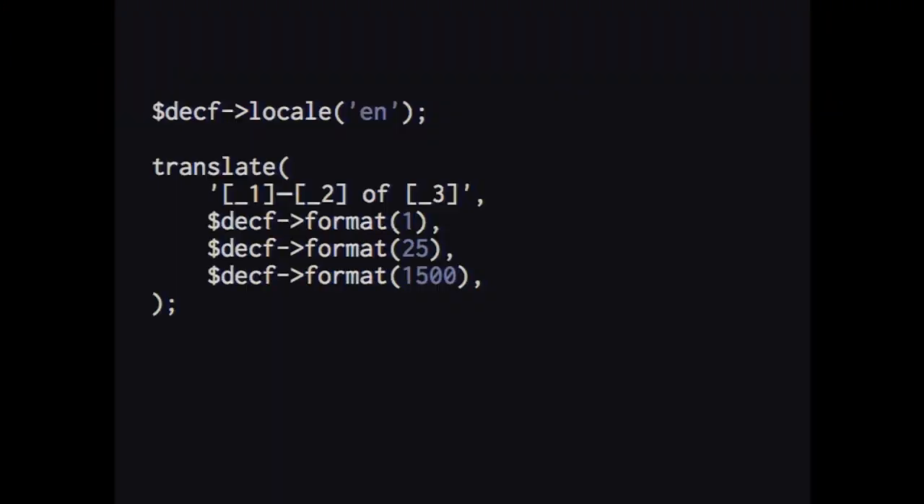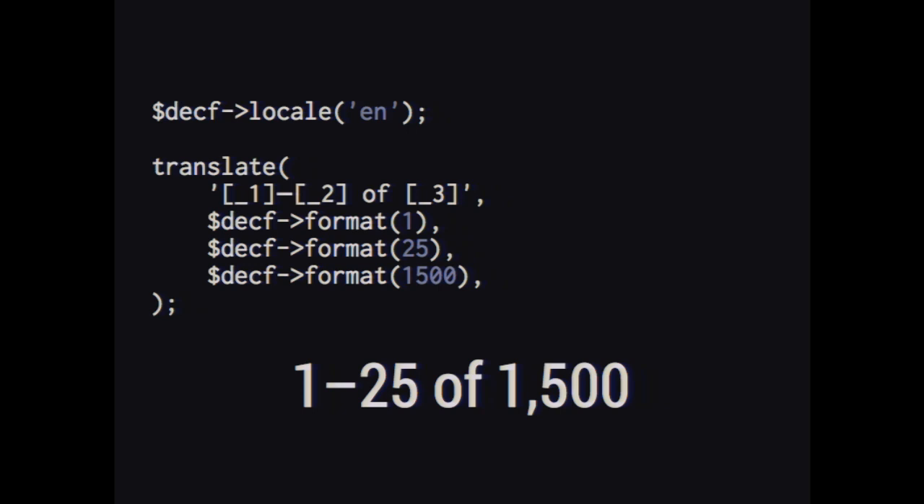What I'm showing you here, this translate function, isn't anything specific. It's just for the sake of example. You might be using getText or makeText or an in-house translation system. But here what we're doing is calling our function for our translation system and passing in a string with placeholder values: blank to blank of blank. What we want to see here is, say, 1 through 25 of 1,500. So for our placeholders, we're passing in these formatted values for 1, 25, and 1,500. And then we get the expected results in English, 1 to 25 of 1,500.